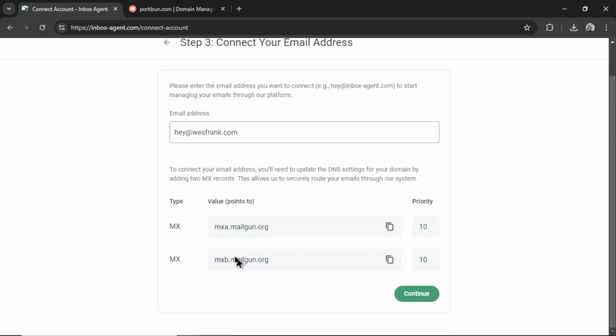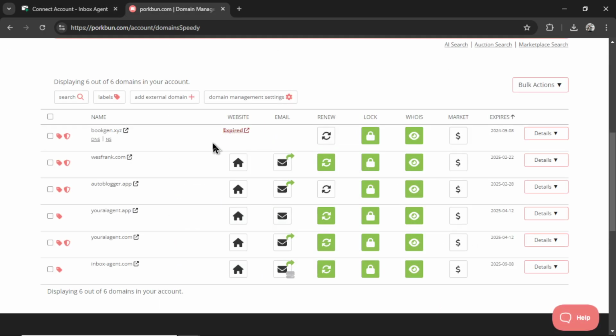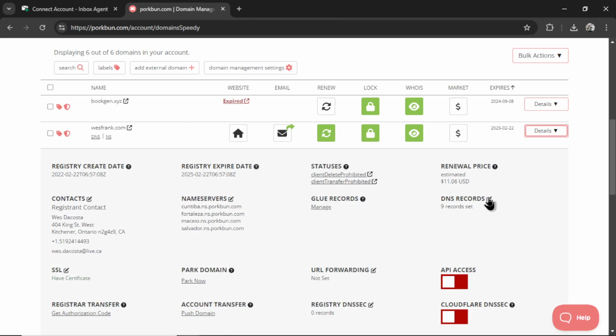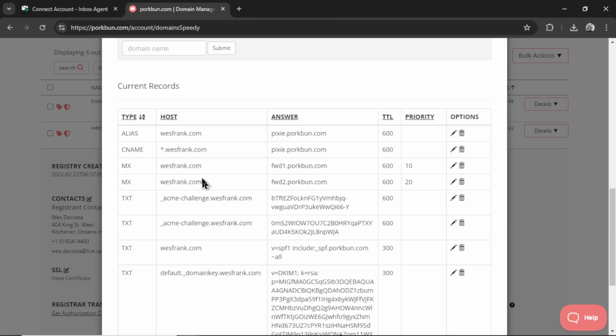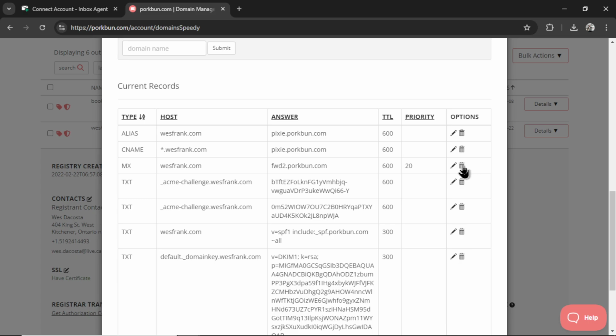Now we need to add some MX records. Here I am in Porkbun. These are the domains that I own. It's going to be different based on which platform you're using. But for Porkbun, I'm going to hit on details and then DNS records. I'm going to delete the two that I have right here. Currently, they're forwarding to Porkbun, which means Porkbun is handling this email. I'm going to delete it, delete the second one.